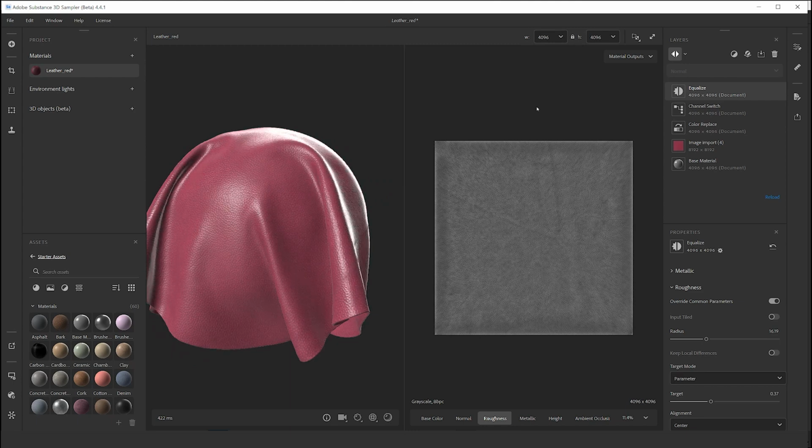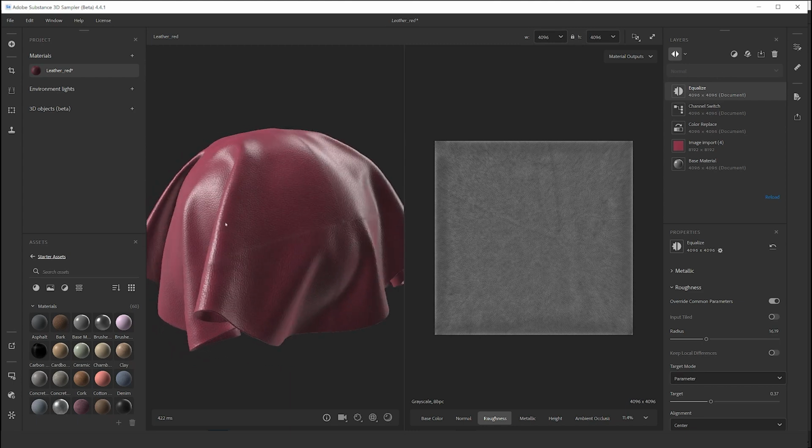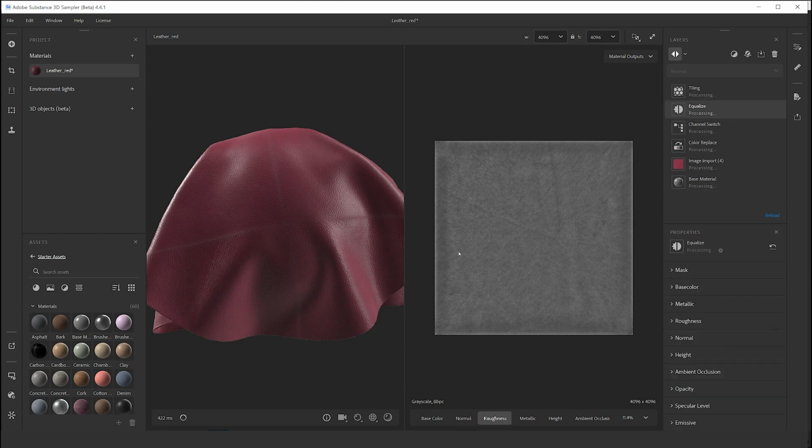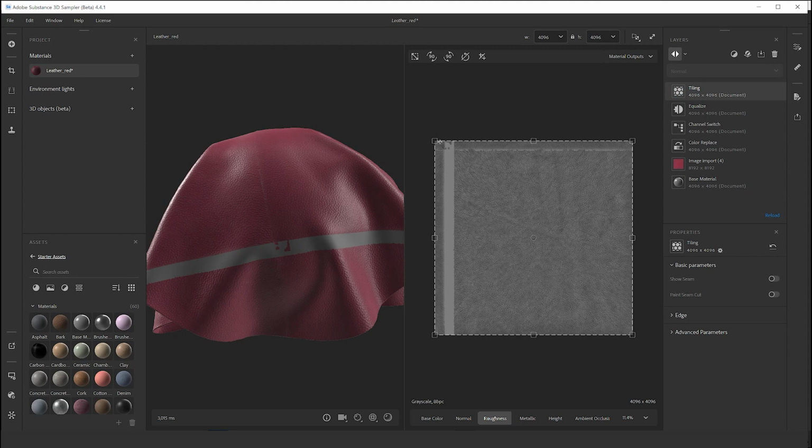What I'm going to do next is add another layer here, and we're going to work on fixing this tiling issue. To fix the tiling issue, there's a few different tools, but Make It Tile and Tiling are my favorite. For this demo, we're going to stick with tiling. And what that's going to do is help us by fixing those seams.